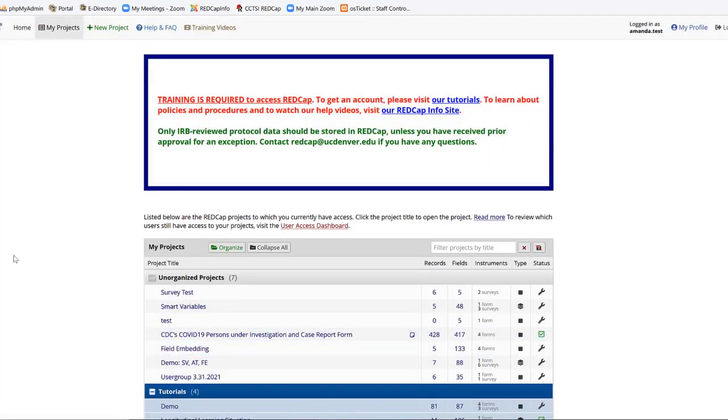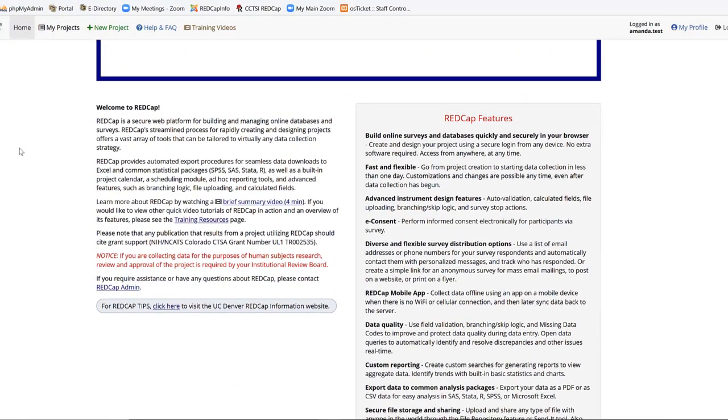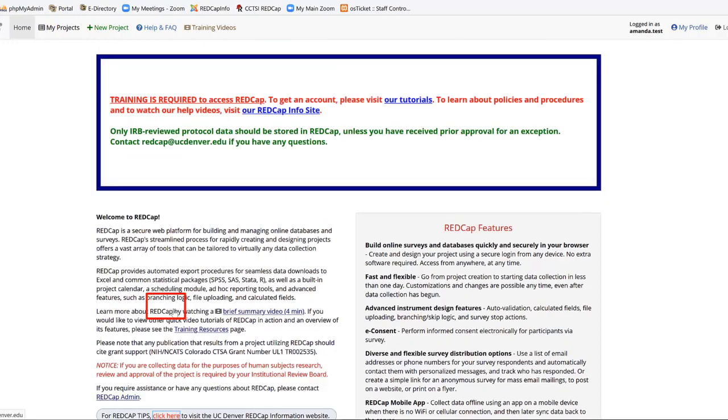Once you've logged in, we have a few different pages here at the top. The home page tells you what REDCap is all about. It has a contact link for the REDCap admin and a link to our REDCap info site. On the CCTSI REDCap, there's also a blurb reminding you that training is required to access REDCap with a link to the tutorials and our REDCap info site, and that this REDCap is primarily for IRB-reviewed protocol data, unless there is a prior exemption, and asking you to contact us if you have any questions about that.